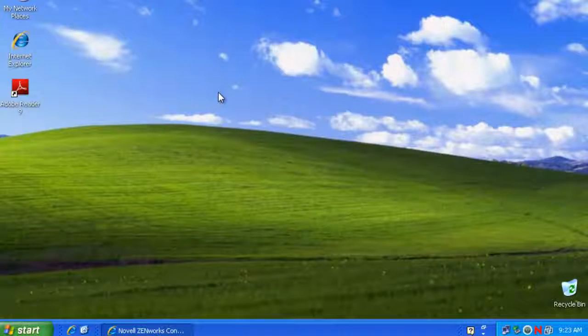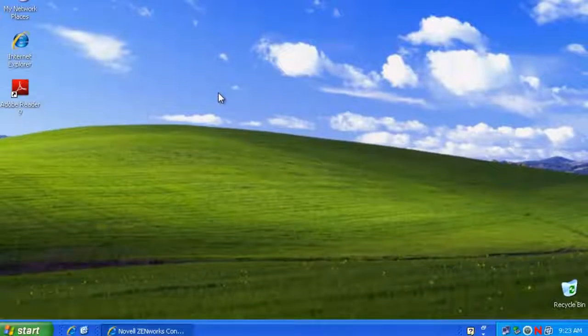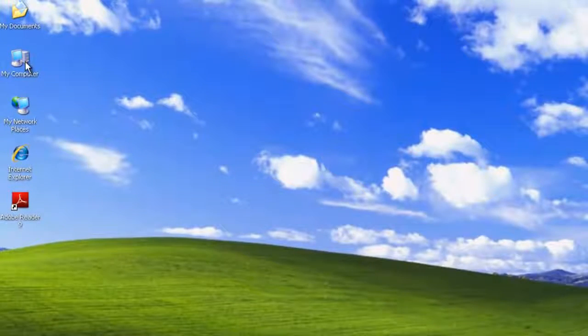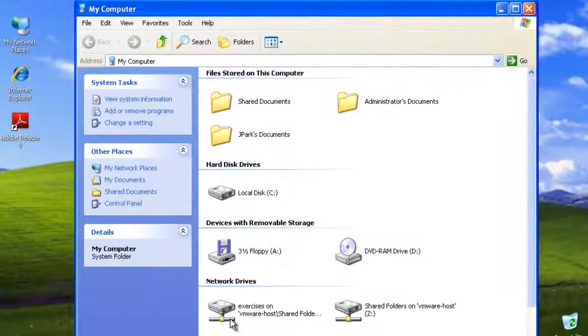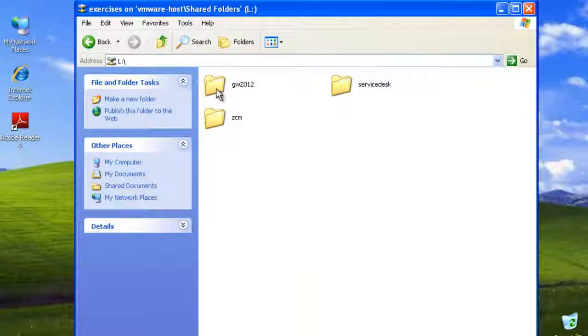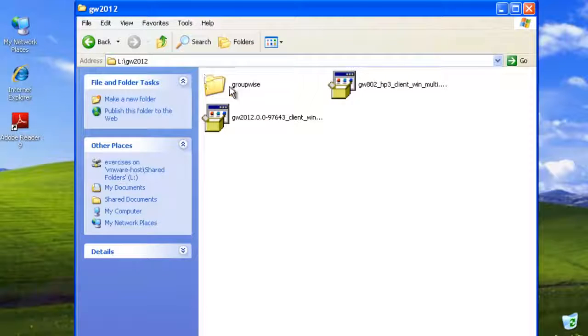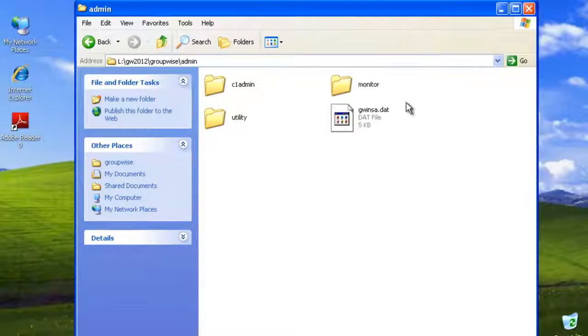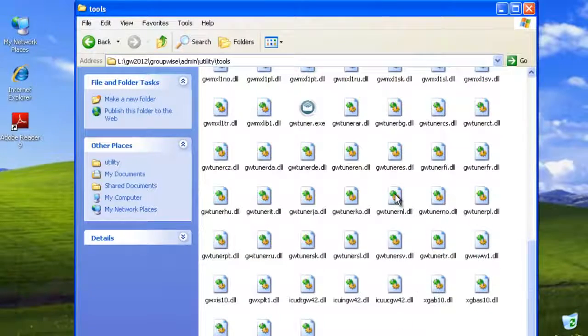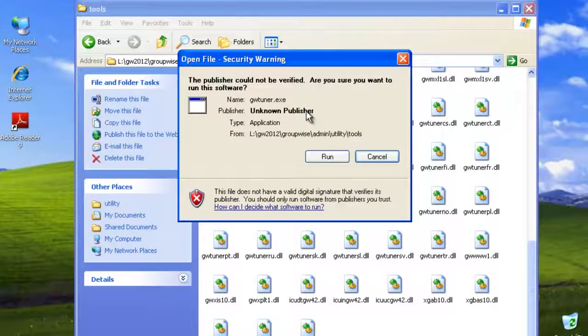So first thing we need to do is go and create our GroupWise MST file. The MST file will be used in conjunction with the install files for customizing the install. If I go to my local drive, I've got my GroupWise 2012 folder here containing the extracted GroupWise download from the website. If I go to my admin, utility, tools, we'll find our GroupWise tuner application, the GW tuner application. So I'm going to run that.